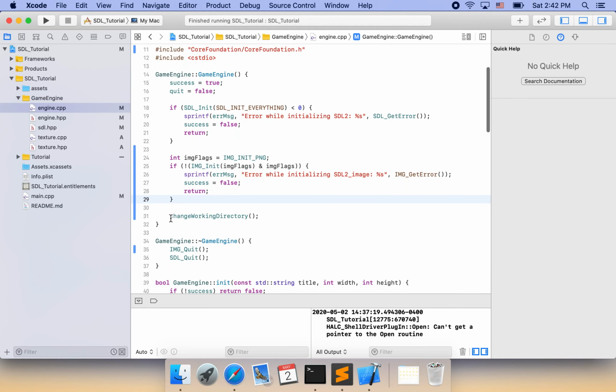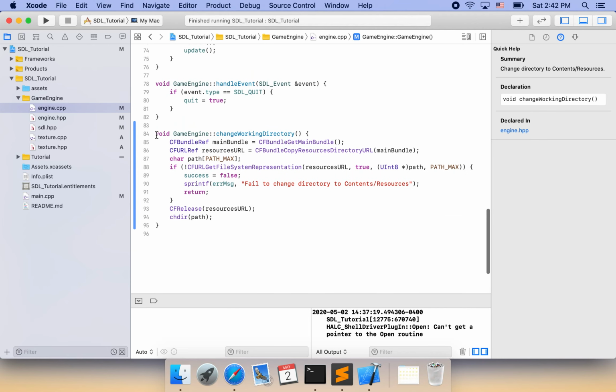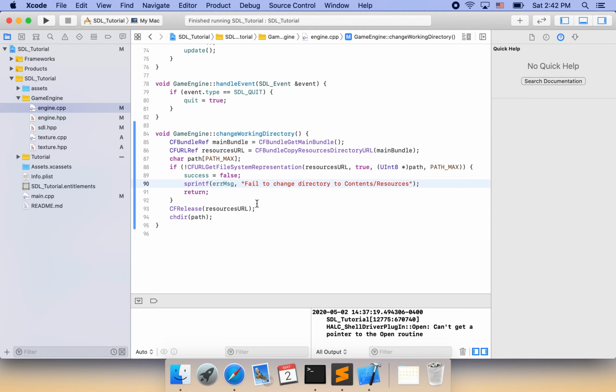And you can also notice that I have a function called change working directory. If we go to the definition of this change working directory, it basically changes, you can see here in the summary, the working directory to contents and resources. Remember that we put all our assets files or asset folder within this application bundle, right? We put it into the application bundle, contents, and resources. That's the reason why we make sure that we change the working directory to contents resources so that we can load the image correctly.